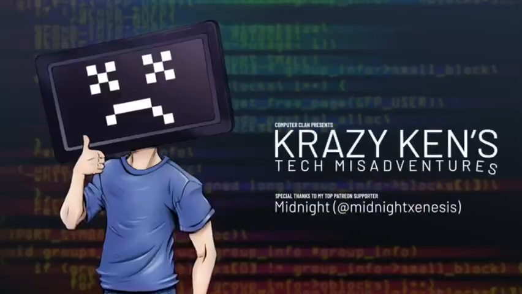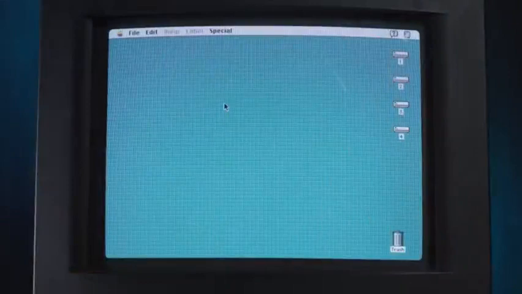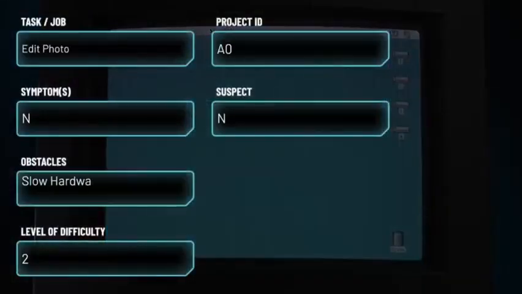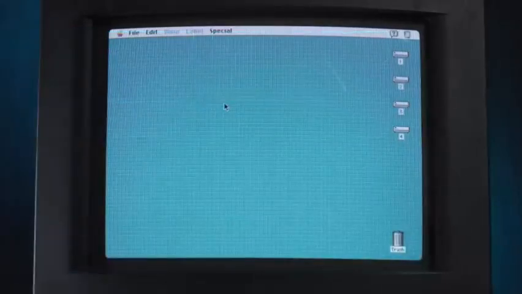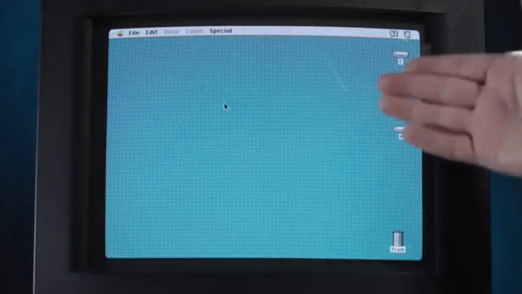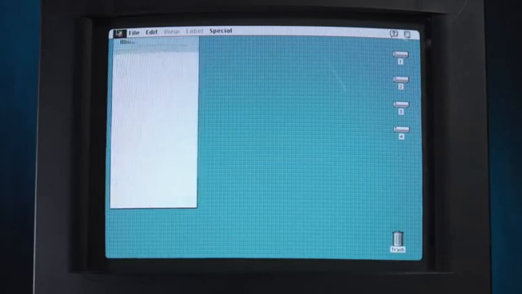Hey guys, how you all doing? I'm doing pretty great today because we have a fun little project that has been given to us today. We need to make a couple little things inside of Photoshop. But as part of an experiment, we need to make these projects inside of Photoshop 0.63 beta. We're talking software from 1988, running on this Macintosh TV with a 68K processor and 8 megabytes of RAM.